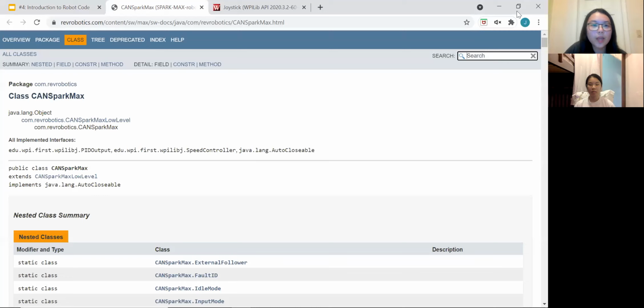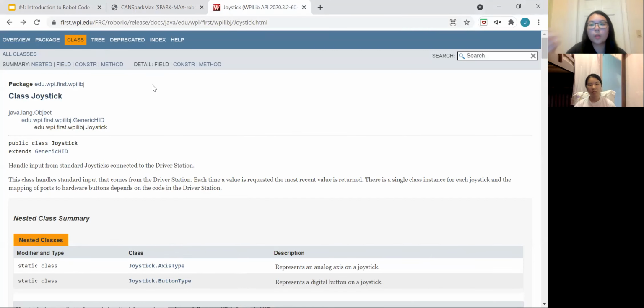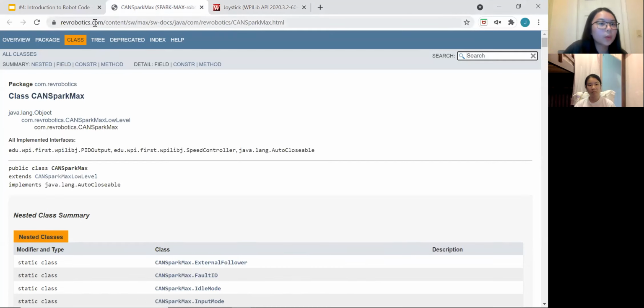So I'll show you this API too. This is actually a different company than this one. This one is FIRST specific, right? In robotics, the competition that we participate in is FIRST. FIRST stands for a bunch of stuff. But this one here is Rev Robotics. So we use two different APIs. Well, we use more than two, but these are the main two that we use. And this is the CAN Spark Max API, right? You see the class name up here, the import statement, which is what we need to import.